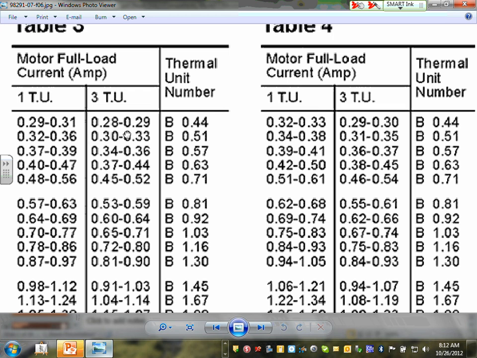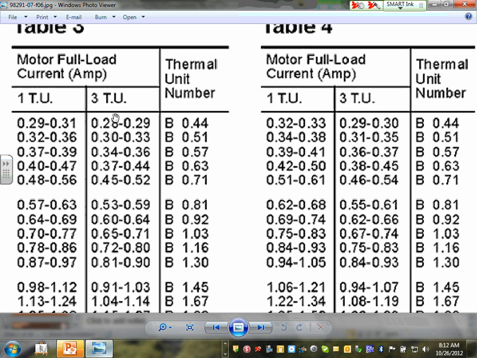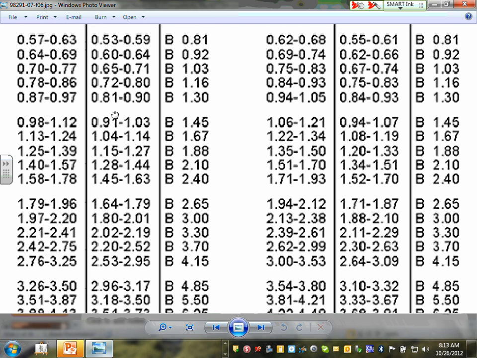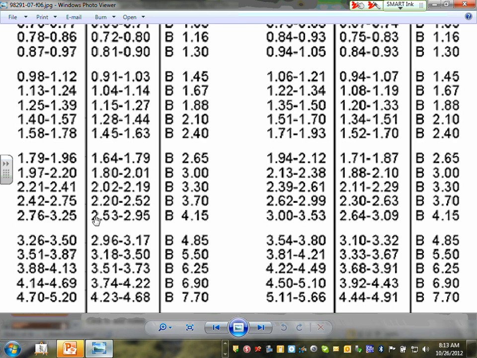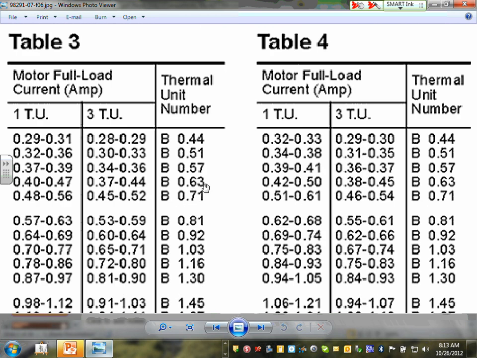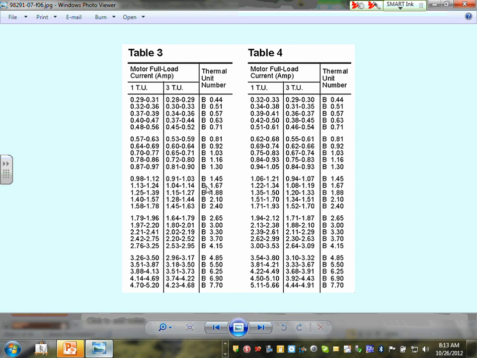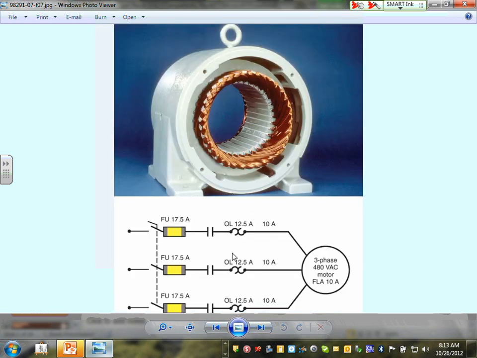So let's just say 1 unit or 3 units. It depends upon three phase or single phase. Let's say three phase, and I have my motor. Full load current is between this and this. My protector is going to be B4.15, the type of the protector. Who cares? When you guys size these, you can go and use these tables. I know Cutler Hammer has tons of them.